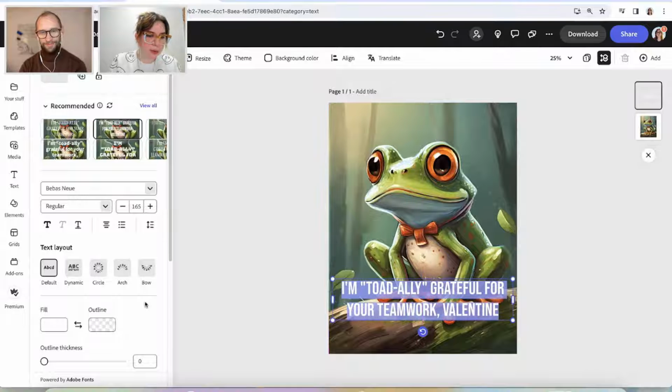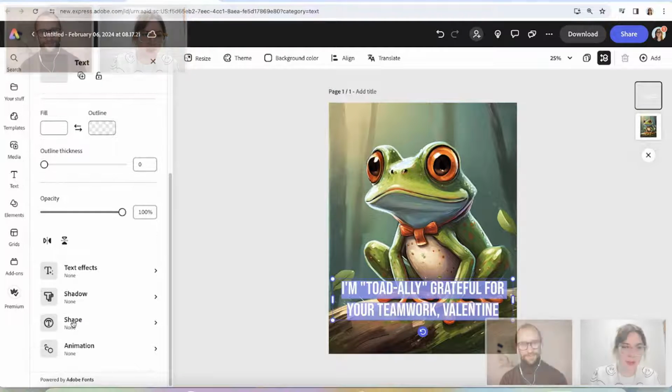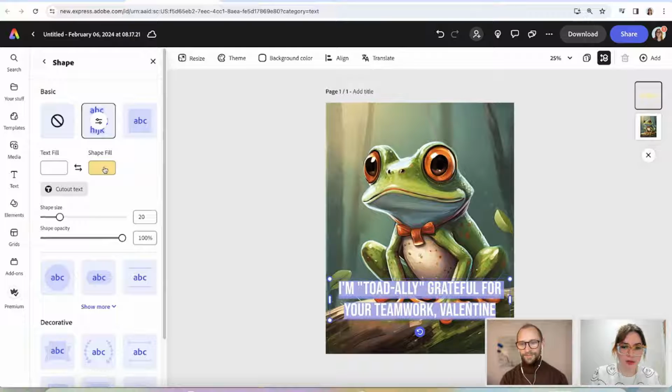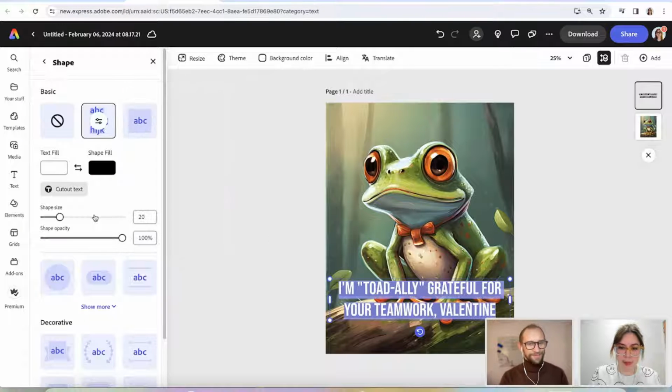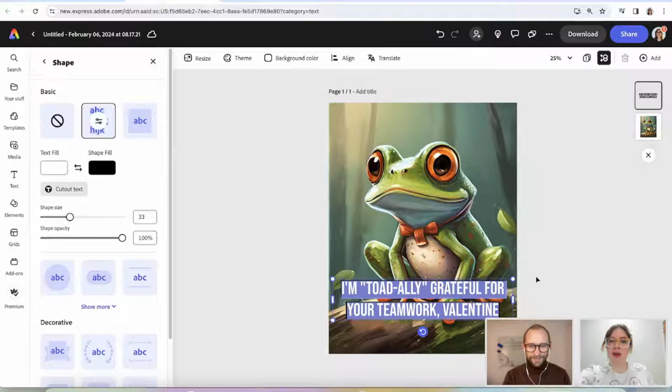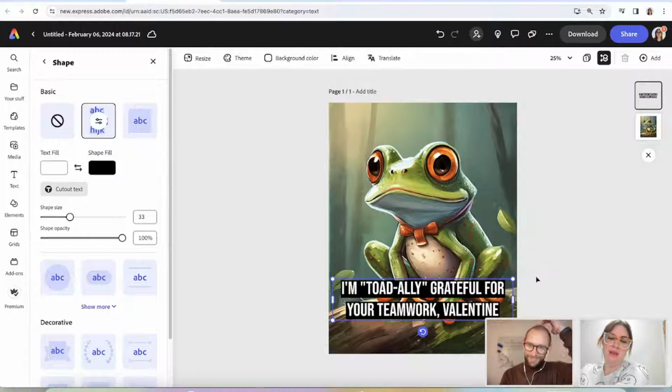Okay. And we got to make this a little more visible. Let's do a shape on this. All right. Maybe make this a little bigger. Okay. How does that feel?